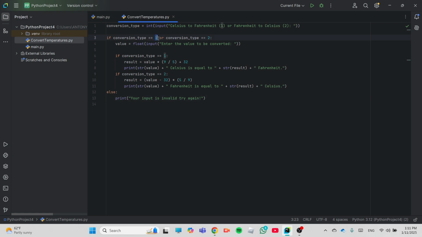Now, seeing as we only have 1 or 2, this is basically like the logic true or false. So if you consider the 1 to be true and the 2 to be false, you can basically switch this if statement to an else, because it's either 1 or 2. So if the conversion type is 1, you run this, and else there's only one case left, which is 2. You can write else. I will leave it as a second if statement.